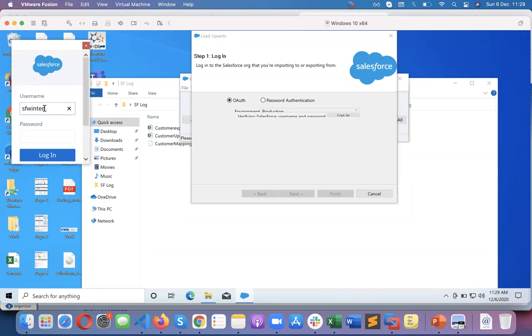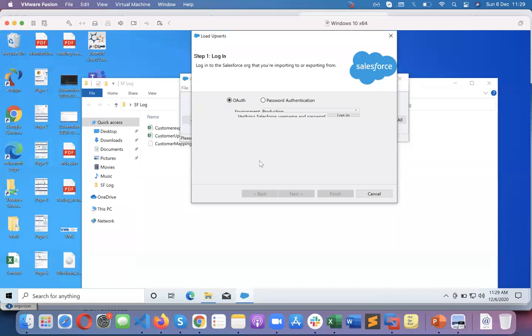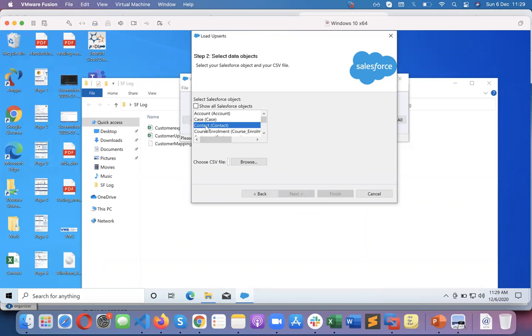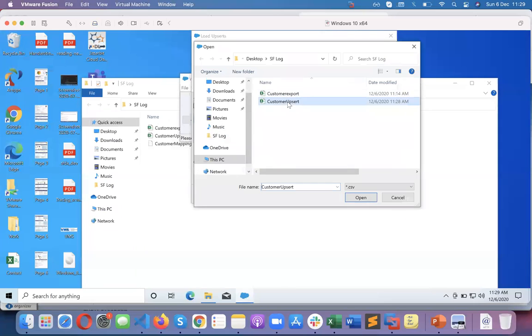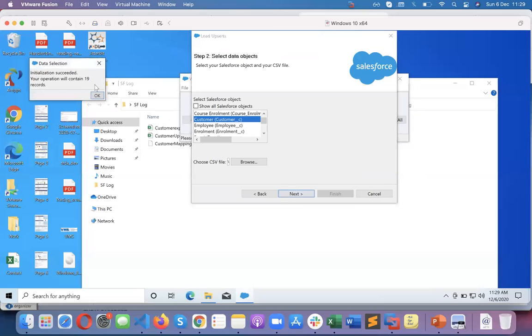SF Winter 2020 at salesforce.com. Password is NOV at 2020. And per object, maximum how many external IDs can you have? You can create a maximum of 3 external IDs per object, not more than that. And the external ID can be a text field, number field, or email field.